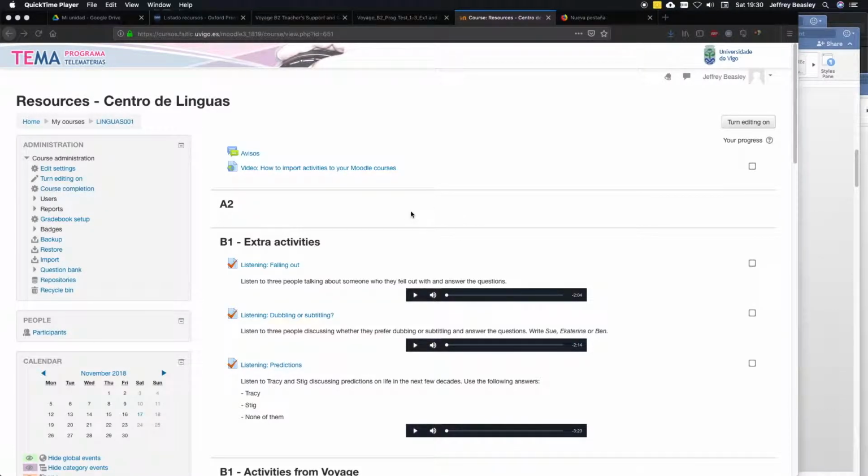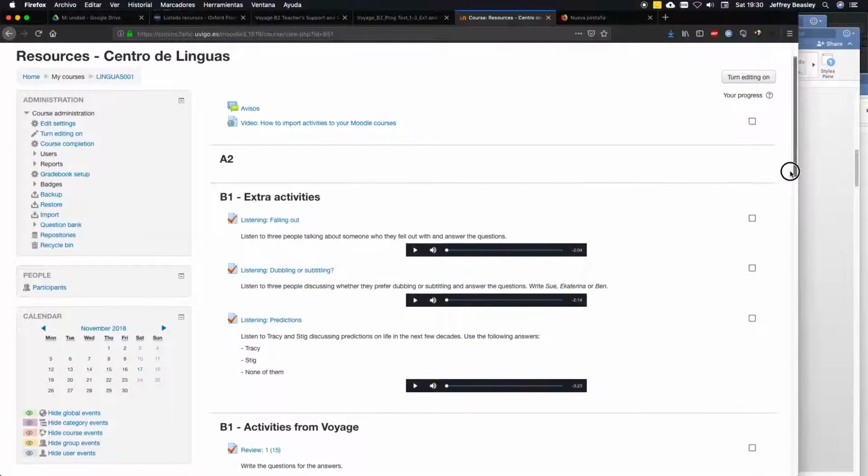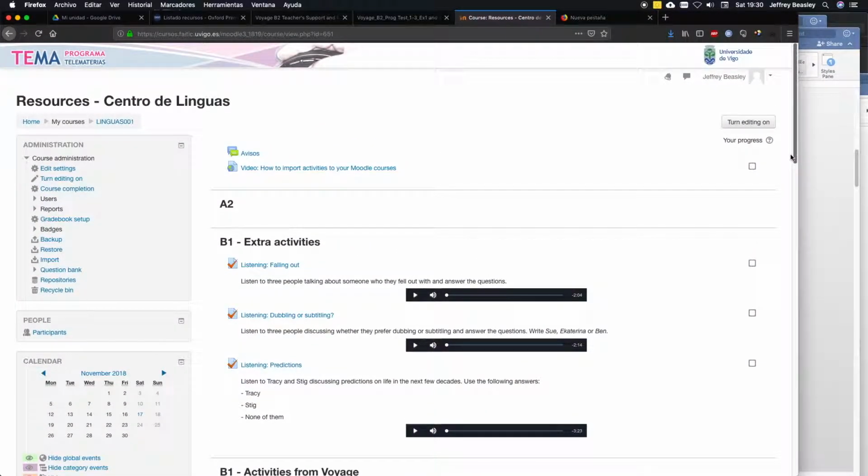Okay, hi everybody. This time I wanted to show you how to make a close gap activity for Moodle. And this is going to be a little bit more complicated than the last video, which was just importing an exercise that was already completed. So in order to create an activity, you have to turn the editing on.